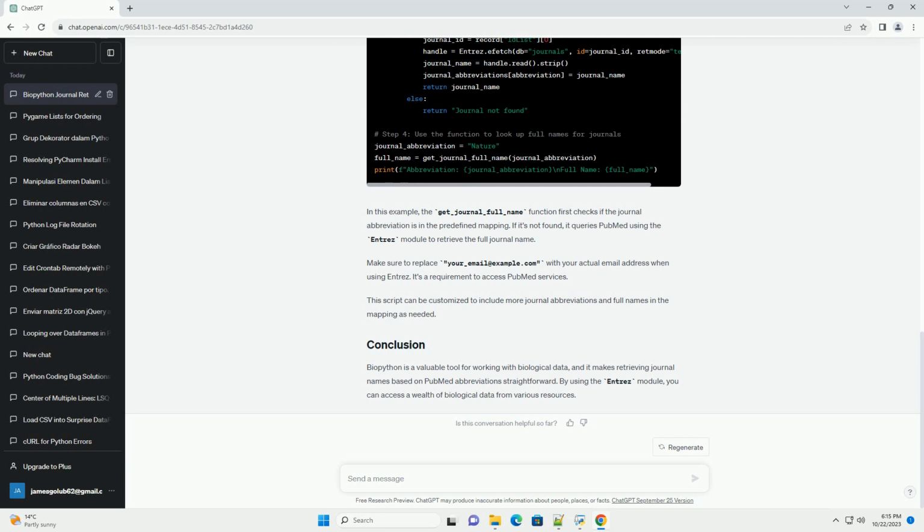Biopython is a valuable tool for working with biological data, and it makes retrieving journal names based on PubMed abbreviations straightforward. By using the Entrez module, you can access a wealth of biological data from various resources.